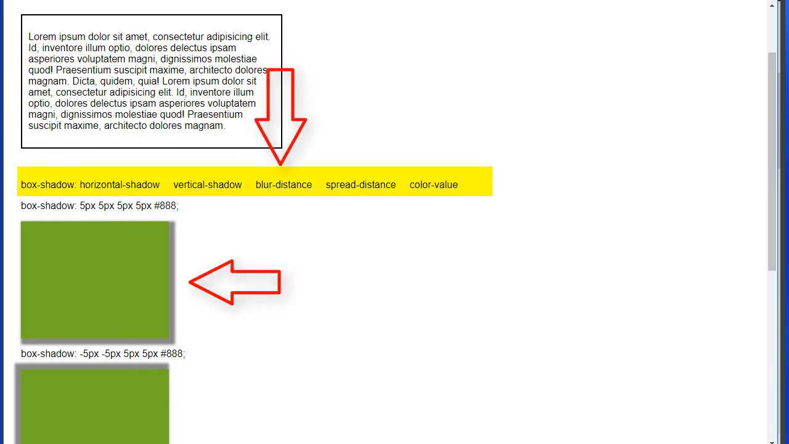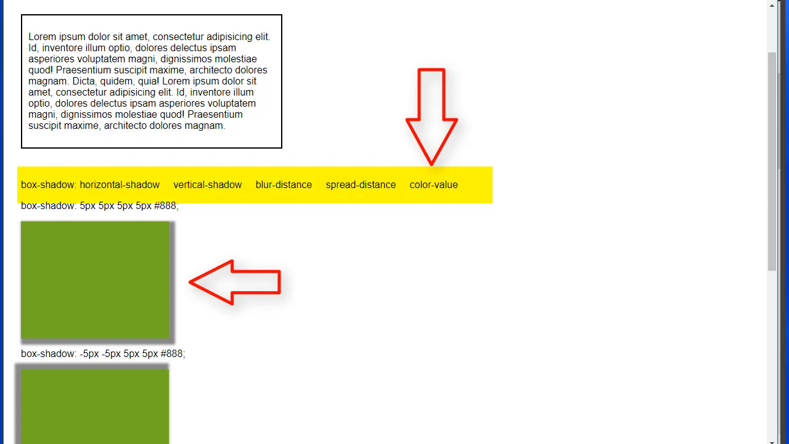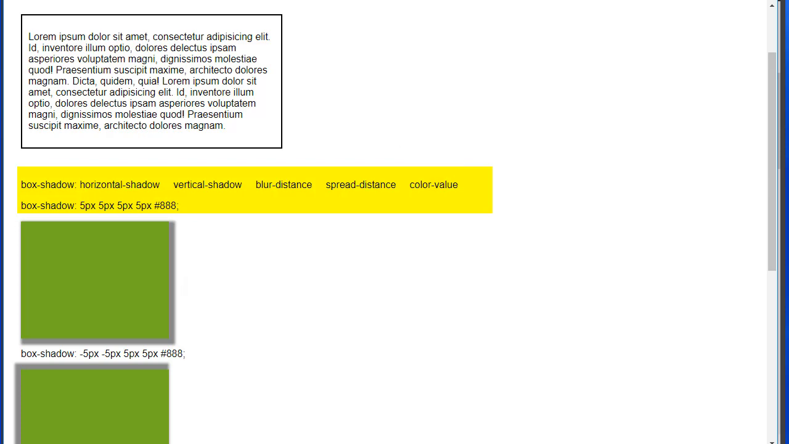The other 3 values are optional. The blur distance enables you to create a soft edge, and in this case we have a 5 pixel blur. The spread distance enables you to move that away from the box, and in this case we have a 5-pixel spread. The color value would be the value of the shadow, and remember, when you impose a blur on it, it will dilute that color a little. If you do not specify a color value, it will default to black. These values are very similar to a drop shadow in Photoshop if you are familiar with Photoshop.